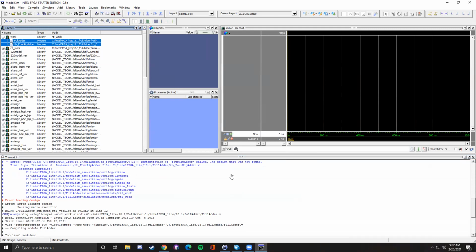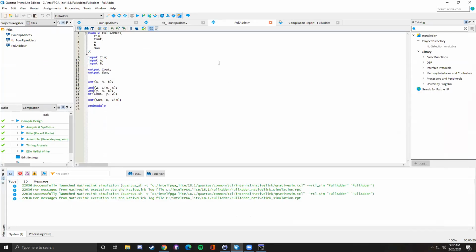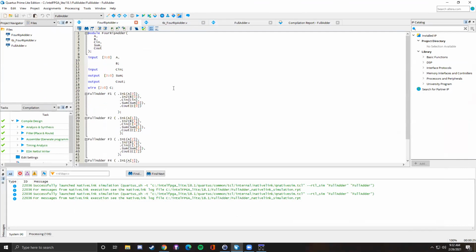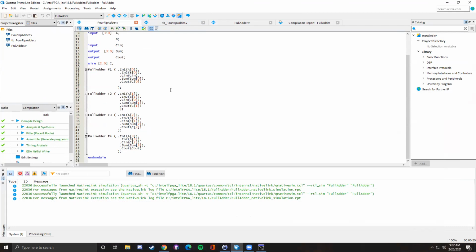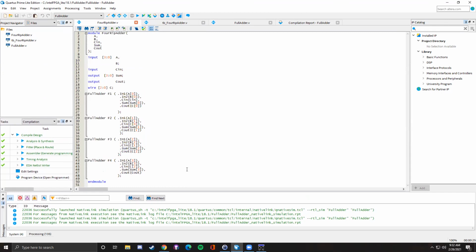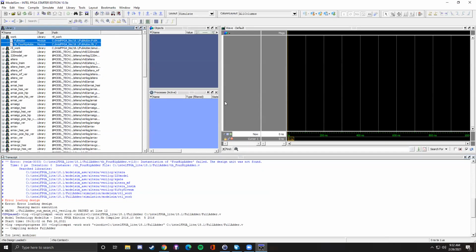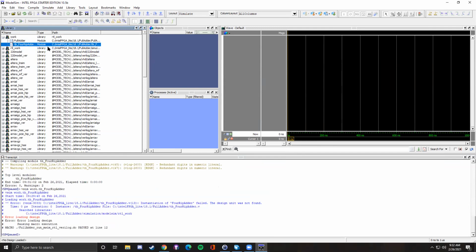Can I look at your RIP4 adder in Quartus? Full adder. Okay. Can you go back to ModelSim and right click on the test bench, just the test bench, and click simulate? All right, so we see a problem. The design unit for rip adder was not found.